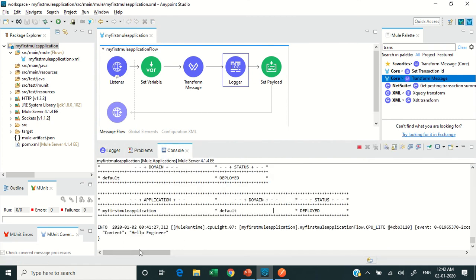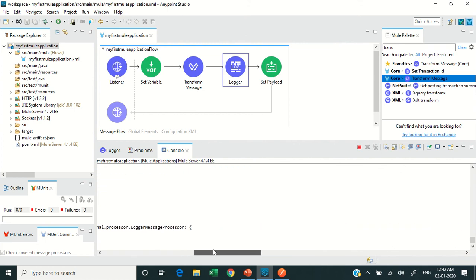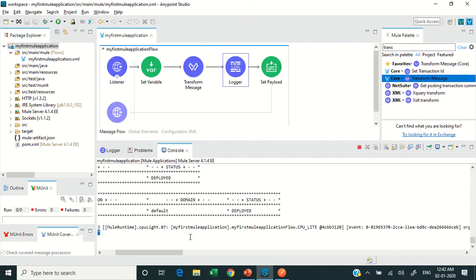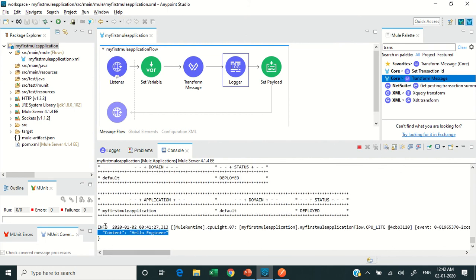Now let us check whether this log gets printed into the console. So go to the console and you can see that this content, hello engineer, which is the output payload, is getting printed here at the info level, because the logger has the info level present in it.